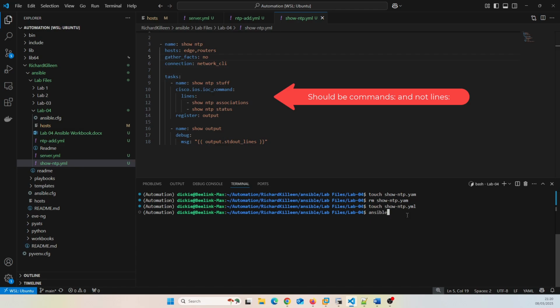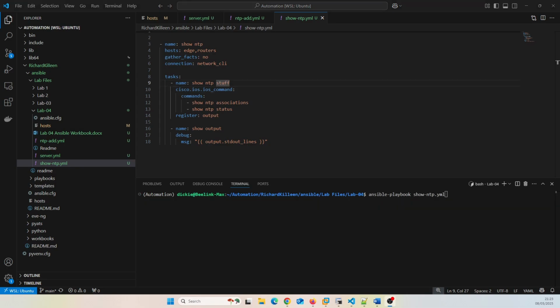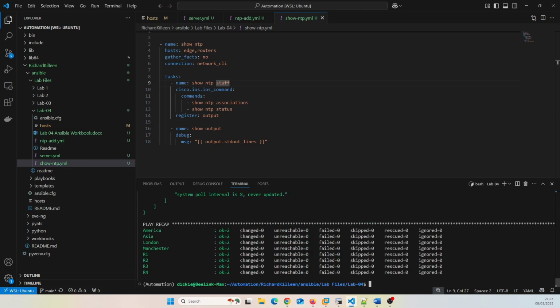So ansible-playbook, and we've called that show. All right, okay, I spelt that wrong. ios, save that again, clear that, and let's run. All right, let's see what happens with this. Okay, there we go. So it's showing NTP stuff.